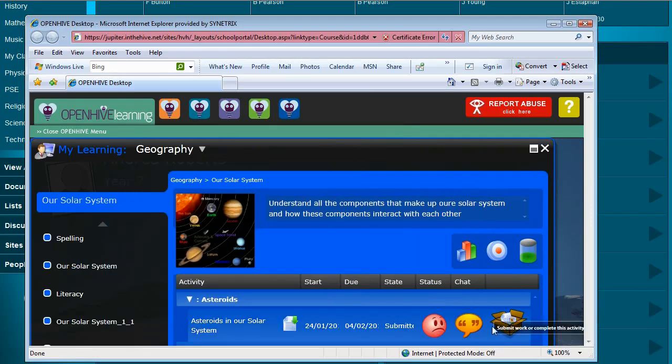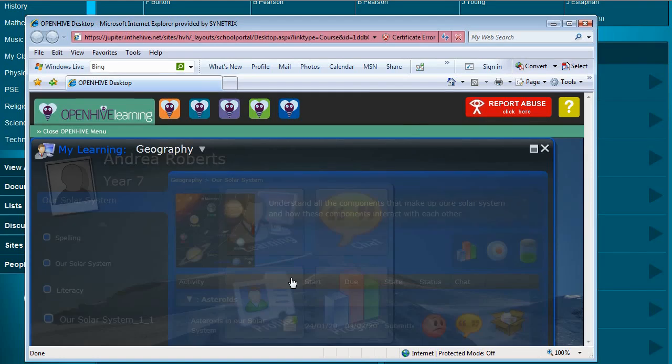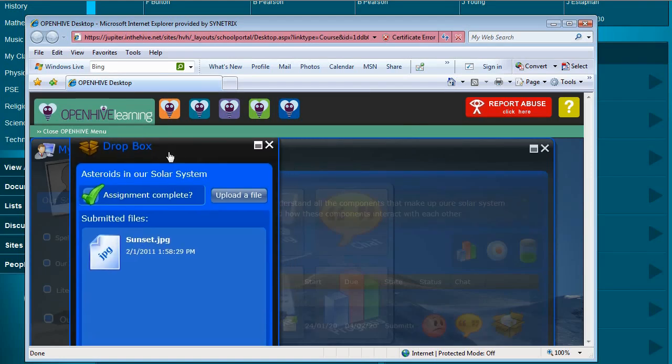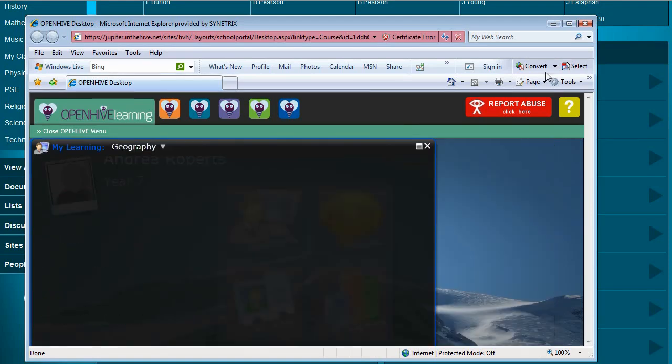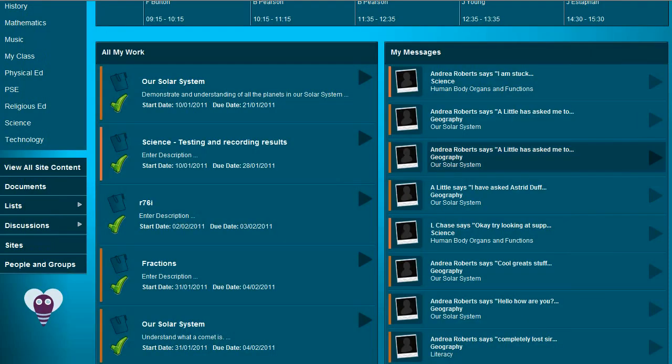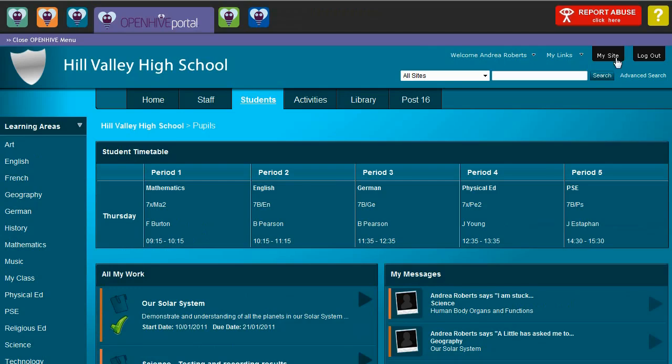I can also have a look at the targets that have been set for this particular piece of work. And one of the key things in terms of interacting with the work is, when I look at how I submit my coursework, we use the mentality of Dropbox. If I upload my work directly to this piece of work around the solar system, the location where this work is saved is within the student's My Site within the portal.